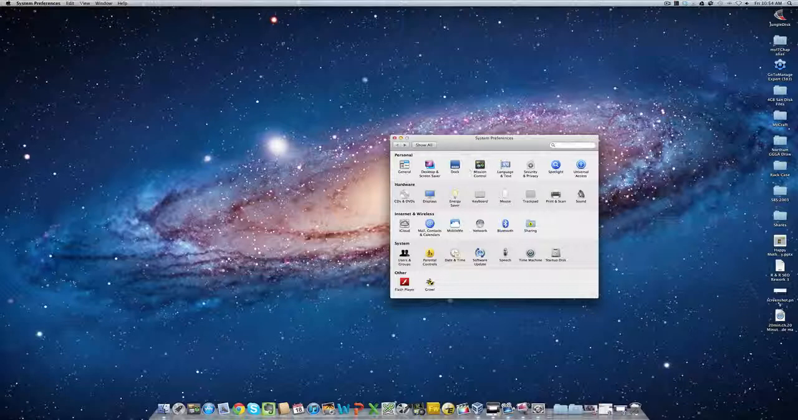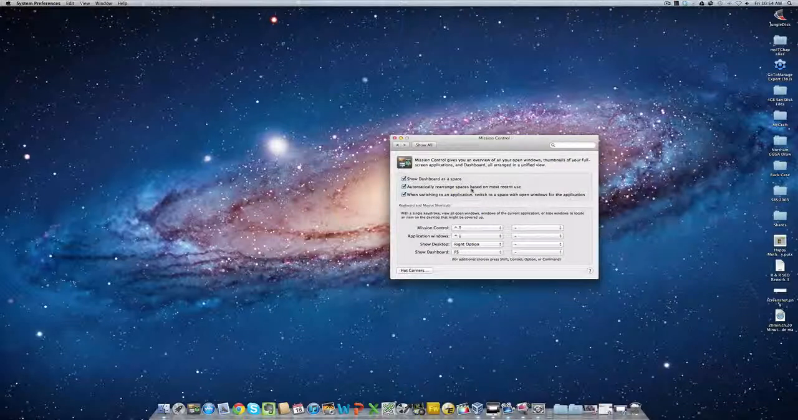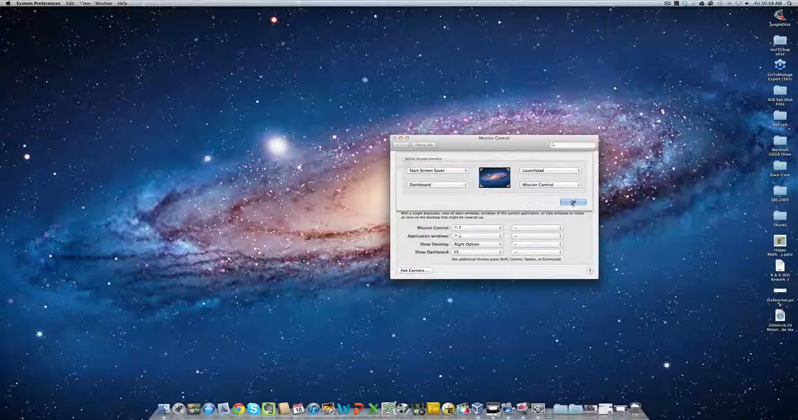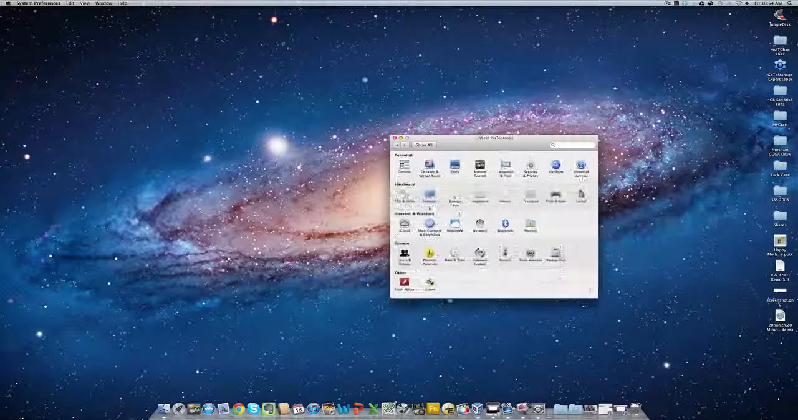The dock we explained already. This is Mission Control itself. Oh, hang on. Yeah, this is Mission Control itself. Show Dashboard as a space. Automatically, yep. Mission Control, that's just accessing buttons, and you get access to the hot corners setup as we just did before. That's about it for that.